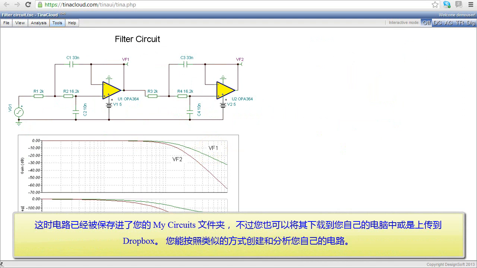The circuit is already saved in your My Circuits folder, but you can also download it to your own computer or upload to Dropbox. You can create and analyze your own circuits in a similar way.